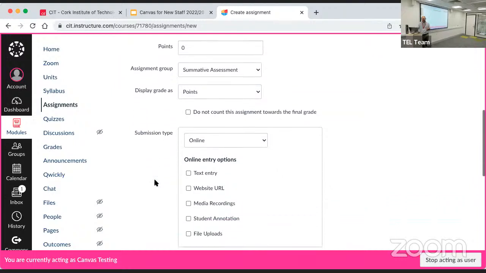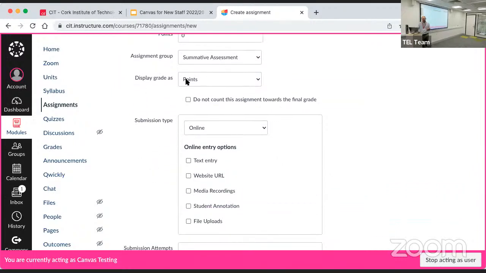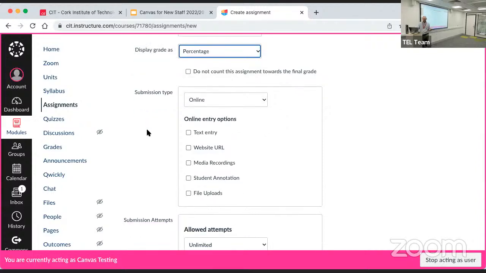And then the submission type, you have different options to display your grades. I usually have a percentage display in here. And then in terms of submission types, you have a lot of different options. This really depends on what you're doing.